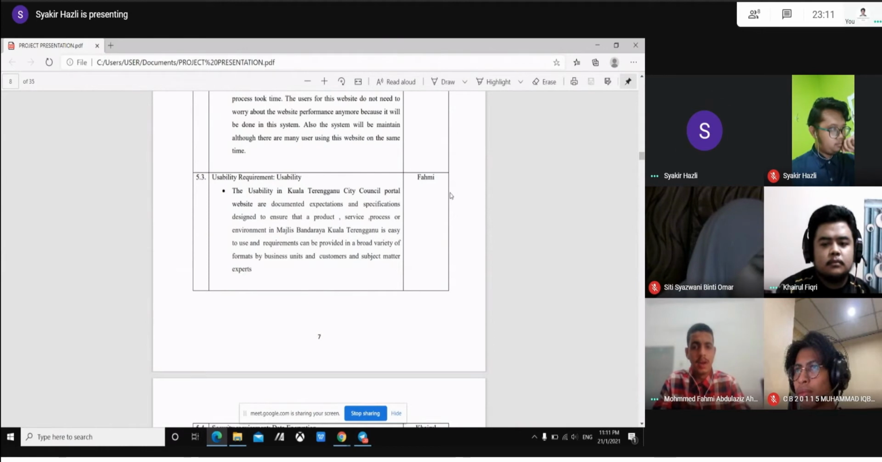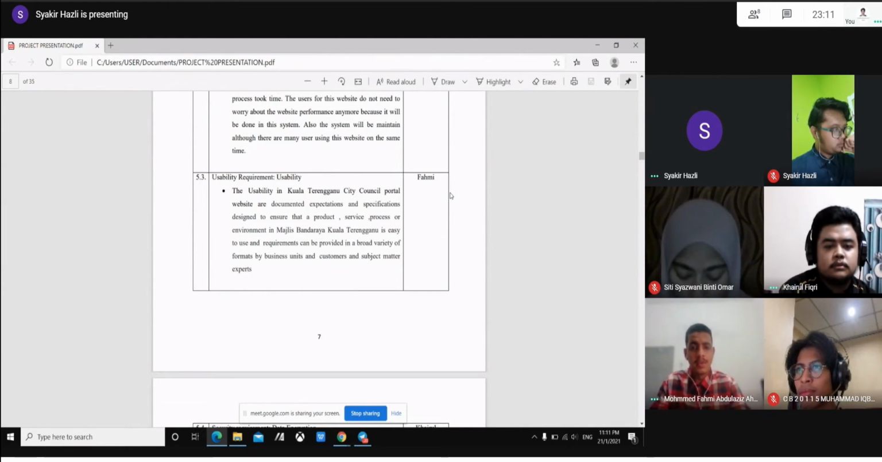The usability in the Kuala Terengganu City website is documented expectations and specifications designed to ensure that a product, service, process, or environment in Majlis Bandaraya Kuala Terengganu is easy to use, and the requirements can be provided in a broad variety of formats by business units and customers and subject matter experts.